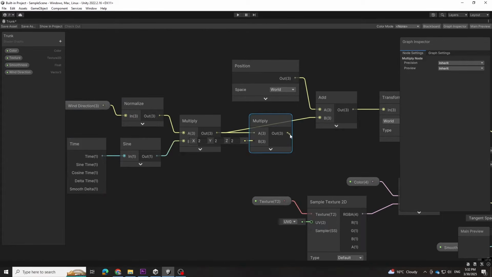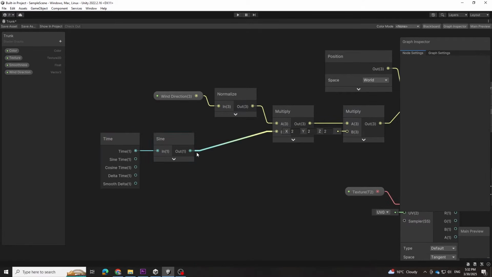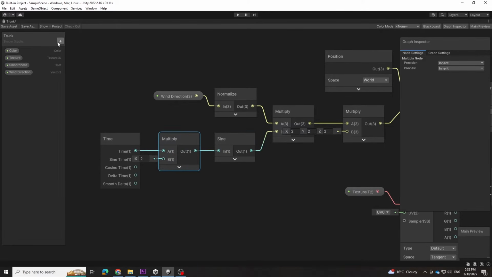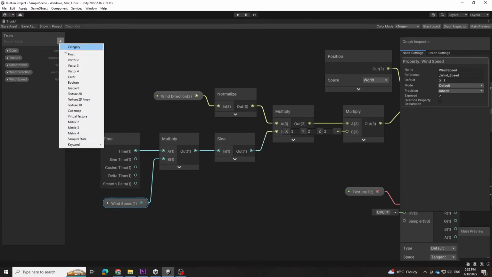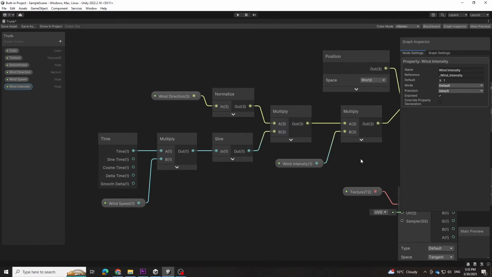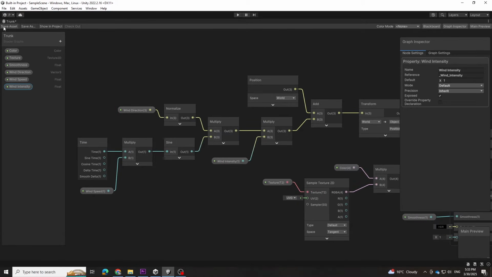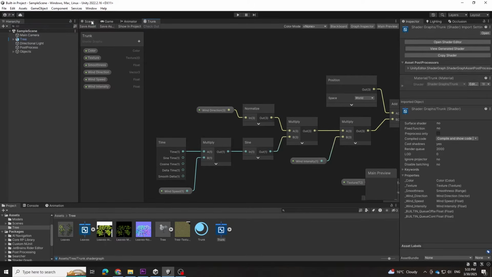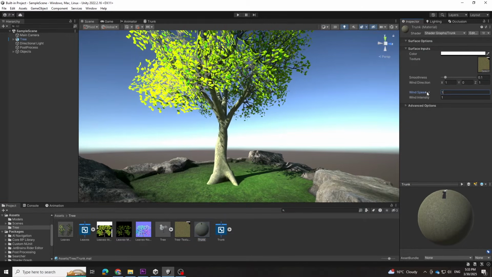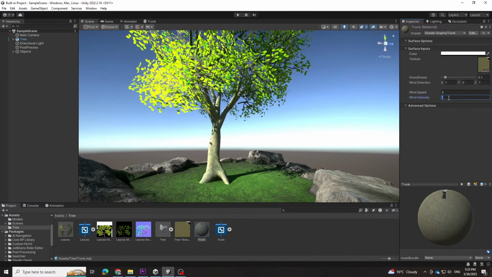We need a multiply node here. And here, another one to control the speed of time. Now add 2 float parameters, one to control the speed, and with its default value set to 1 to avoid the previous issue. Another one to control wind intensity, also with a default value of 1. It looks like everything's fine. Let's check the scene to see the result. Now we can control the wind animation using the values in the inspector. Excellent.